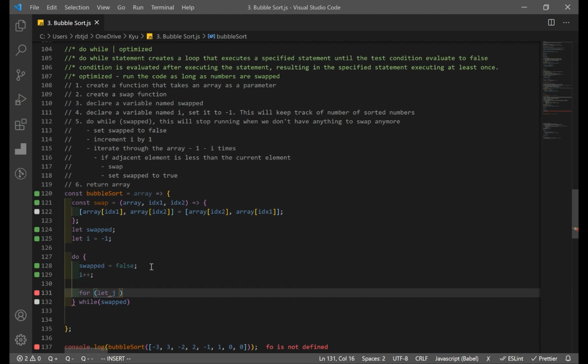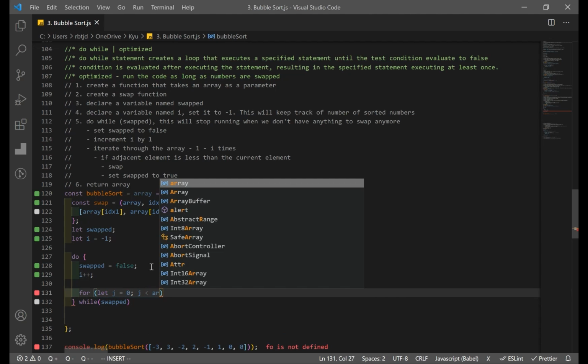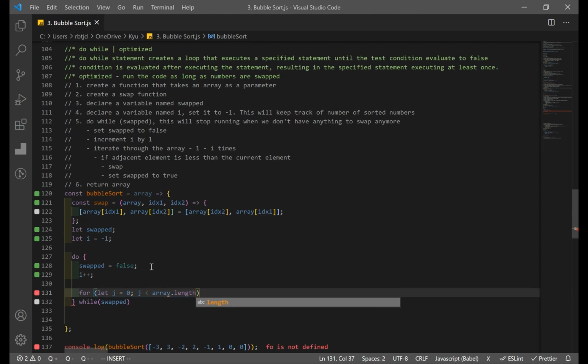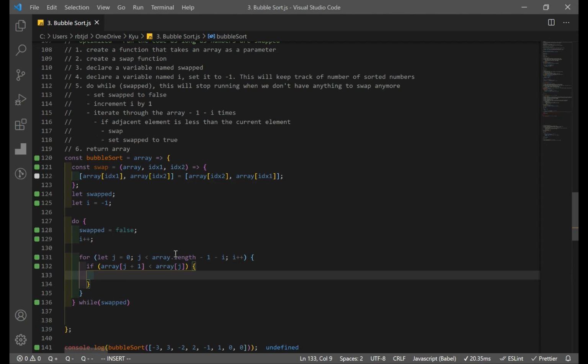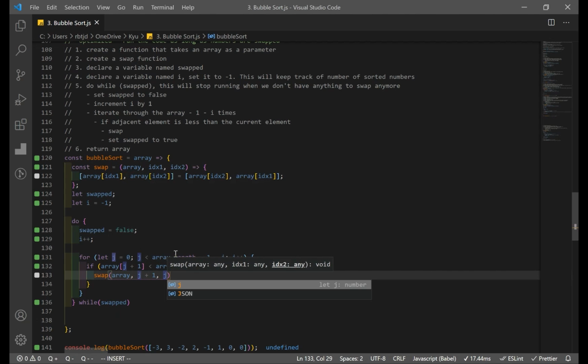Let j is equal to 0. j is going to be less than array dot length minus 1 minus I, and we are going to increment by 1 each time. So inside our for loop is pretty much gonna be the same as always. So if array at index j plus 1, so if our adjacent number is less than our current number, what are we going to do? We are going to swap, and we are going to pass in our array. We're going to pass in our index and the next index.